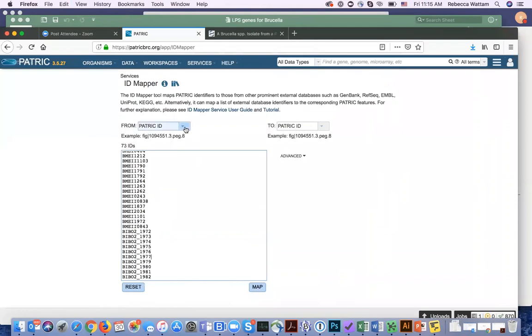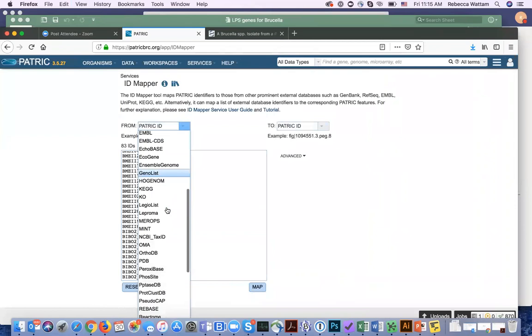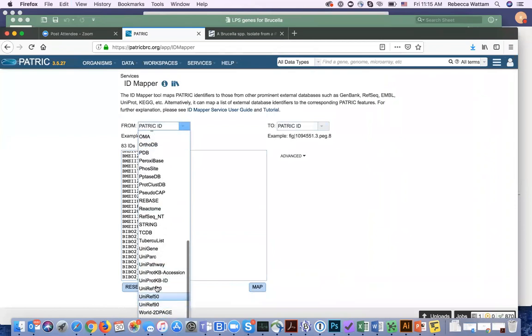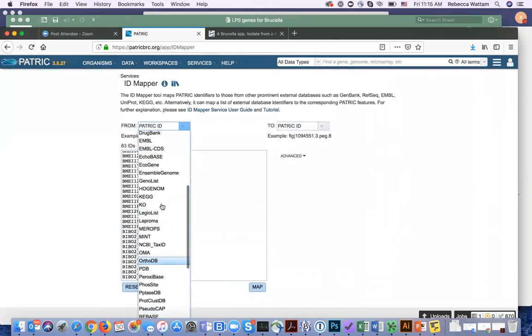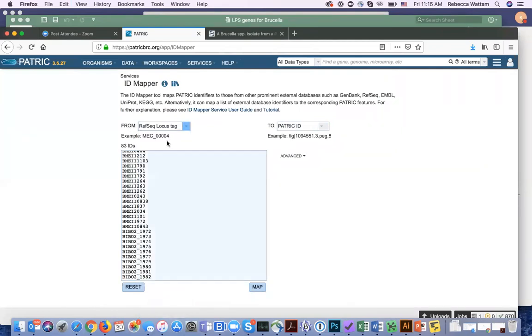So how do I do this? This says PATRIC ID to PATRIC ID. Let me open it up here. These are all the identifiers that you can use to map something from any publication or any resource that you have into PATRIC. Generally, we put the things that are most commonly used at the top. The loci identifiers that I've placed here are the RefSeq locus tags. I'm going to click that. And I'm asking the ID Mapper to go from the RefSeq locus tag to the PATRIC ID.